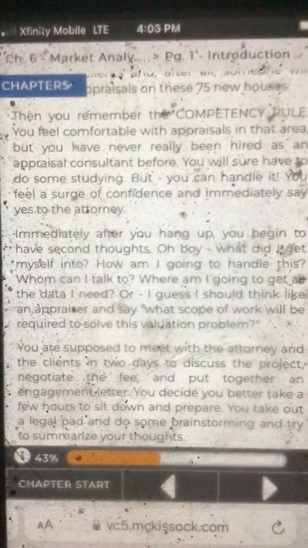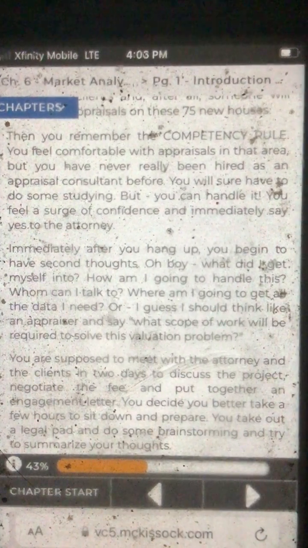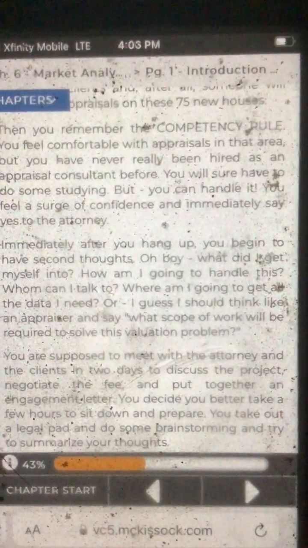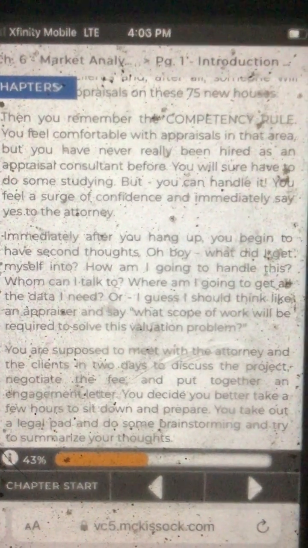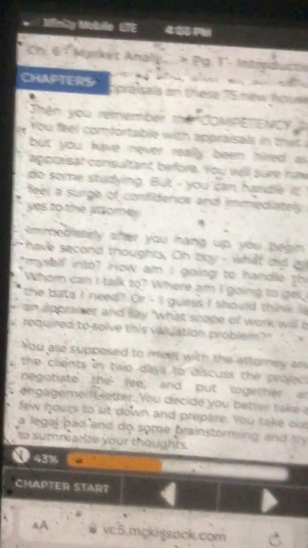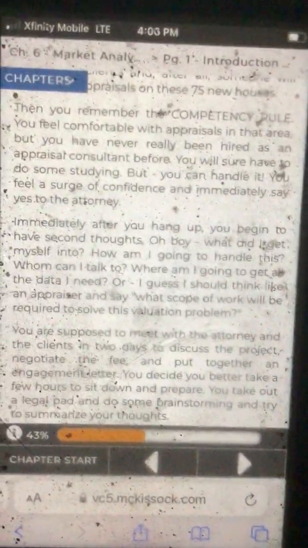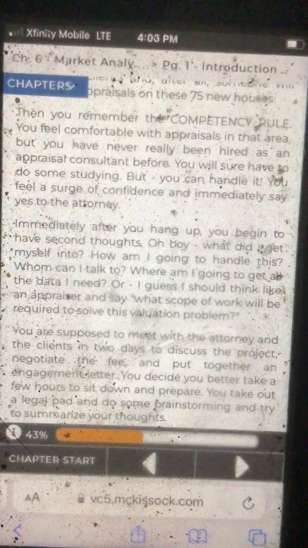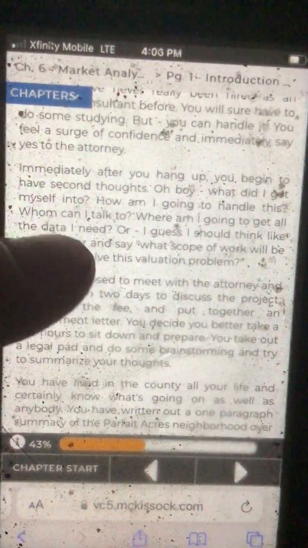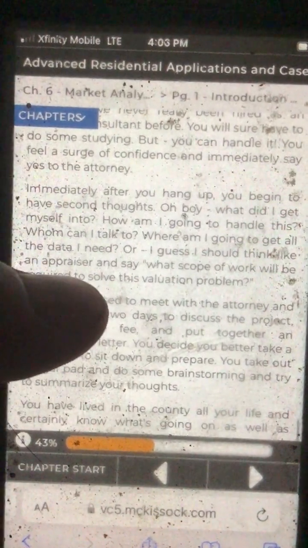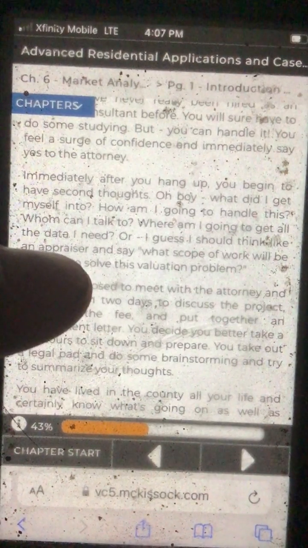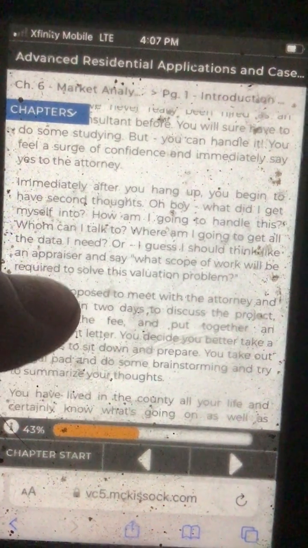You feel comfortable with appraisals in that area, but you have never really been hired as an appraisal consultant before. You will sure have to do some studying, but you can handle it. You feel a surge of confidence and immediately say yes to the attorney.